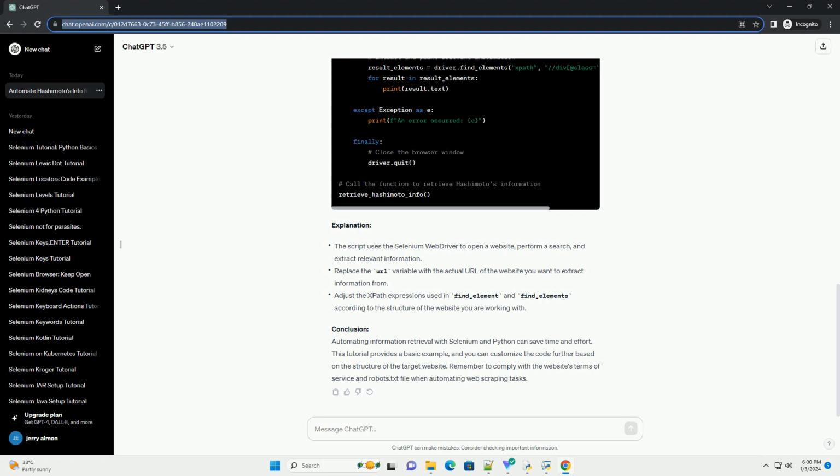Title: Automating Hashimoto's Disease Information Retrieval with Selenium and Python. Introduction. Hashimoto's disease is an autoimmune disorder that affects the thyroid gland. For individuals seeking information about Hashimoto's from websites, manual retrieval can be time-consuming. In this tutorial, we'll explore how to automate the process using Selenium, a powerful web testing tool, in conjunction with Python. Prerequisites. Step 1. Install Selenium.